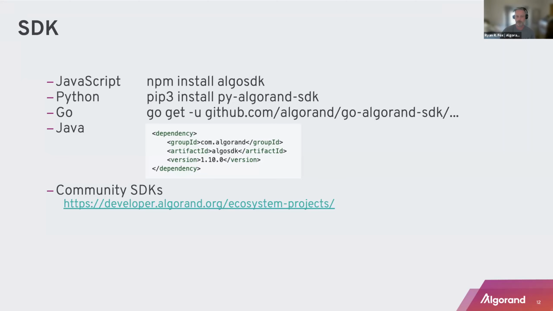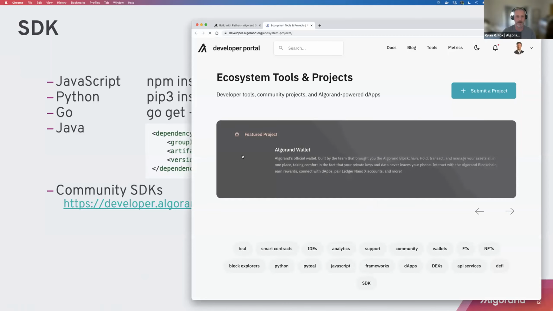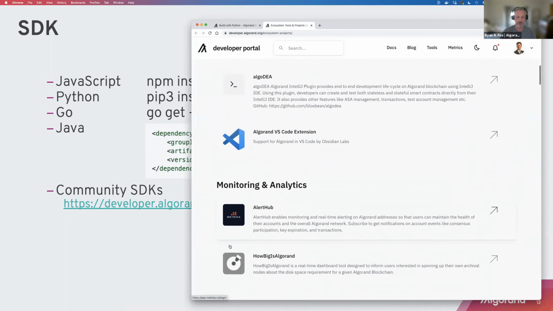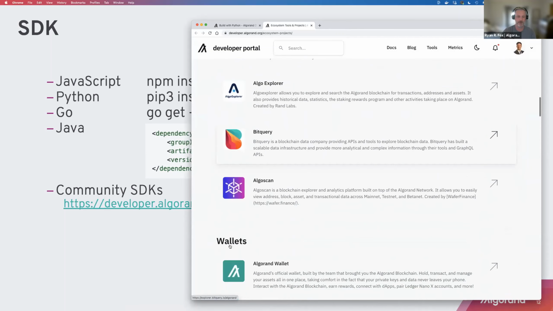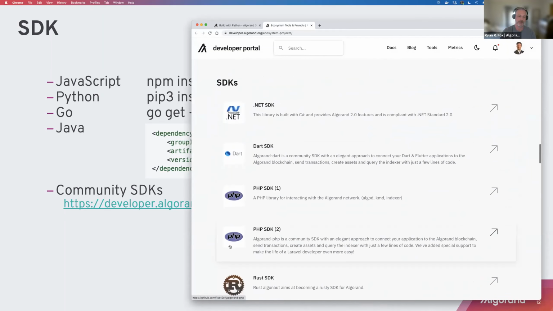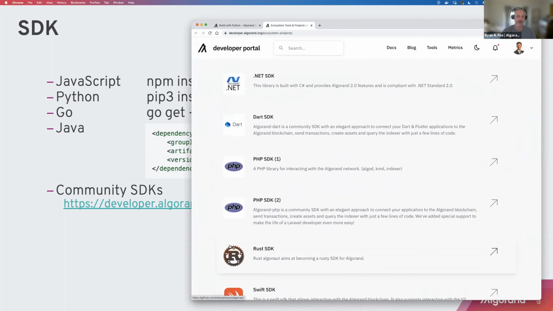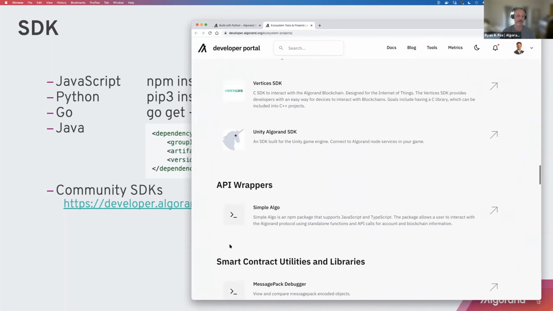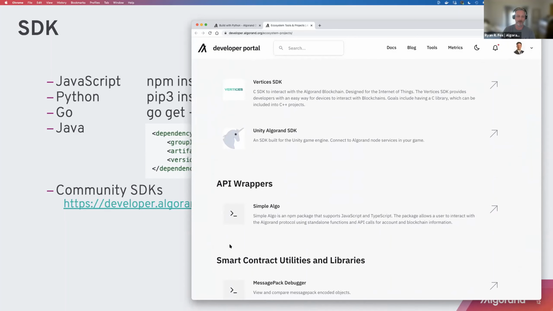If you would like to also see additional SDKs, on our community page or on our ecosystem page, we have all sorts of great stuff here, including the SDKs. And as you can see, we have them for .NET, Dart, PHP, Rust, Swift, C++, Unity. We've got quite a long tail of SDKs available. These are built and maintained by our community as well.